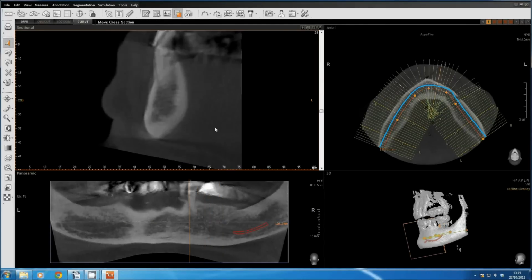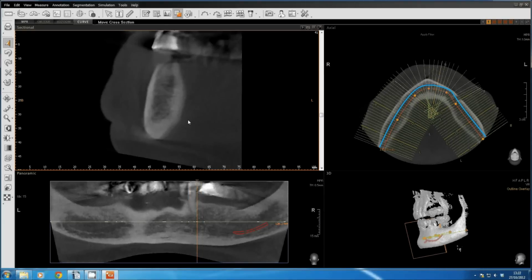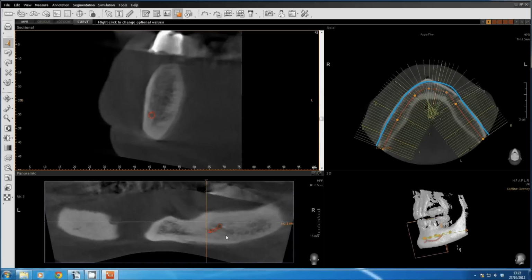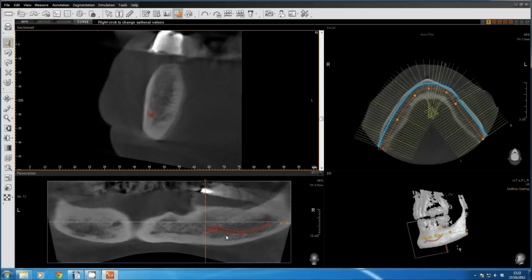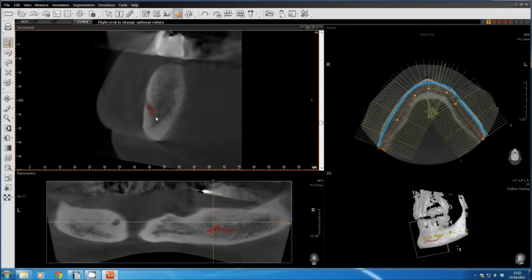So I'm now going to scroll forward. So you see the orange line has moved forward. As I said, I can either move it back and forth like so, or I can sit over the sectional section and scroll back and forth. And you will see that where the red line is, this will show up on the sectional view because it's reproduced in all images. So you can see here is where it exits.